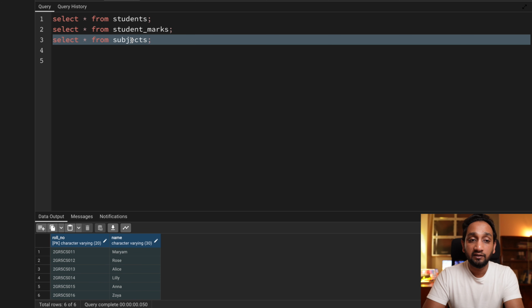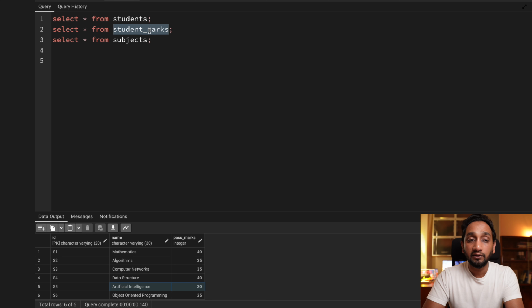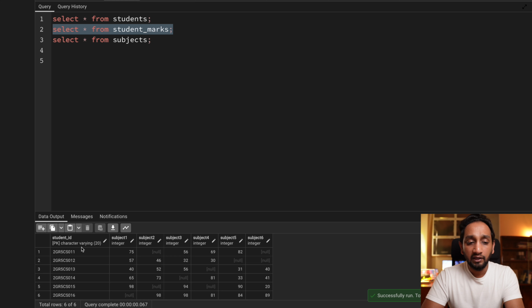Then I have the subjects table, which has information about the 6 different subjects, basically the subject name and the passing mark. So for mathematics, the passing mark is 40, whereas for artificial intelligence, the passing mark is 30. We need to consider this passing mark in order to identify the result of each student. And then finally, we have the student marks table, which has information about the 6 different students along with the marks they have scored in each subject.